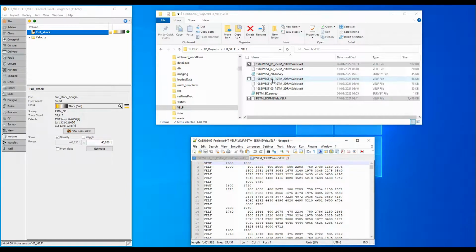The Z value could be time or depth. The velocity is most likely to be RMS, but could also be average or instantaneous velocity. Any other values in the file are not required by Insight and ignored during import, such as this repeated crossline location at the beginning of the VELF pairs.